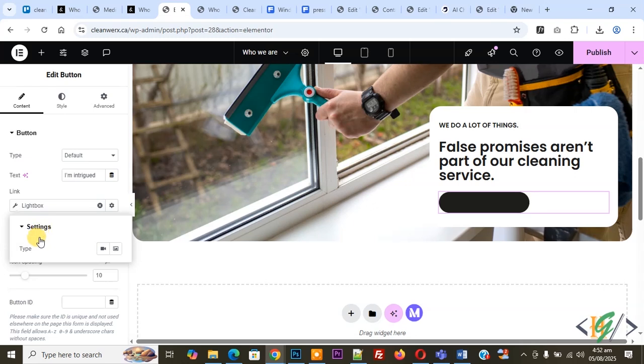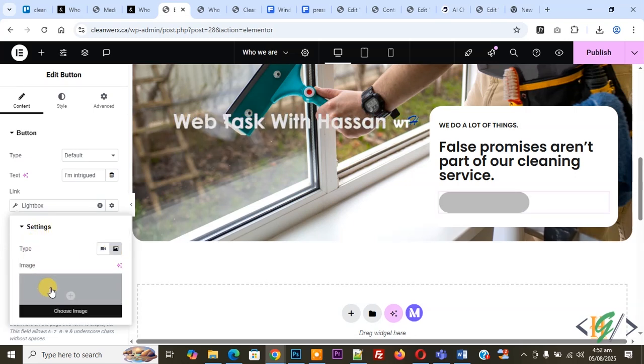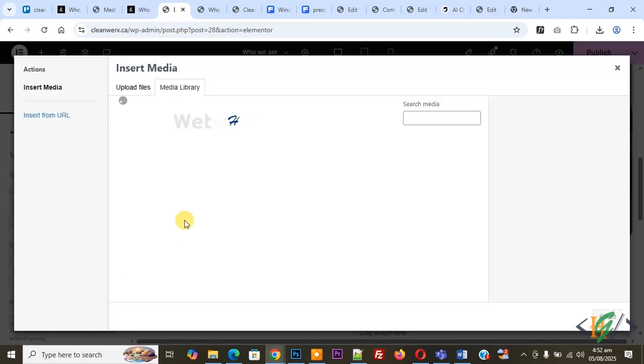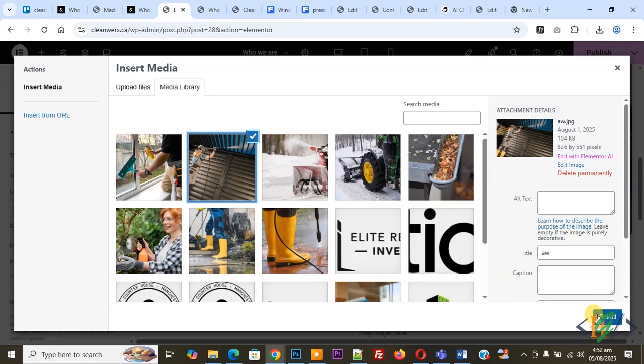Now you see Settings and then you see Type. Now you see Image. Click on it. Now you see Image, so we are going to select an image. Choose Image. Click on it. Now select this image and then click on Select.